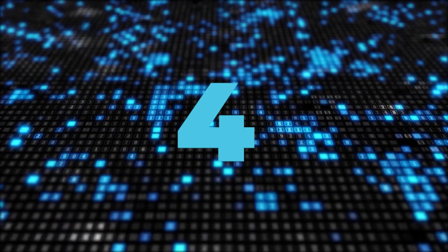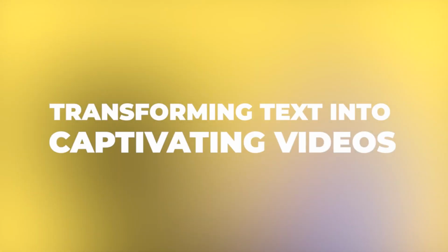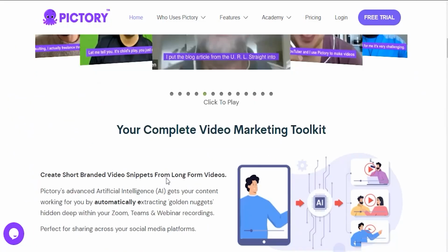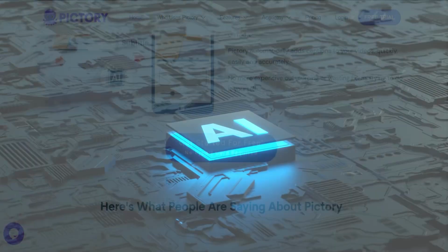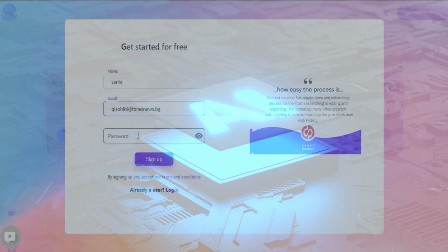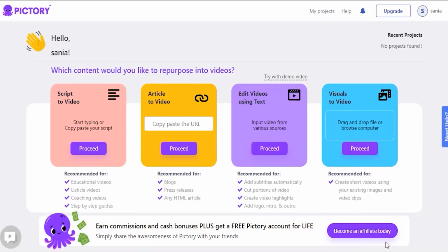4. Pictory AI. This is another tool for transforming text into captivating videos, and the ease of access makes it a go-to platform for content creators. If you want to effortlessly produce high-quality videos, this tool has all the features to help you achieve that. Pictory AI offers several entry points for users.